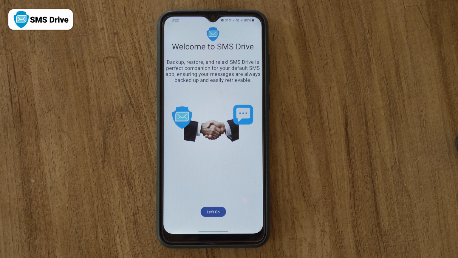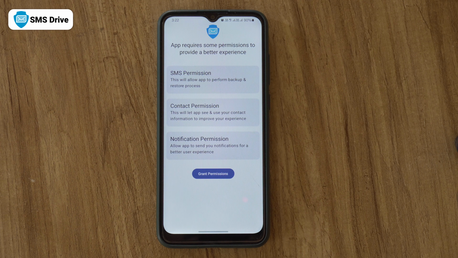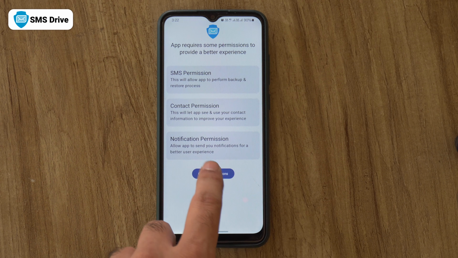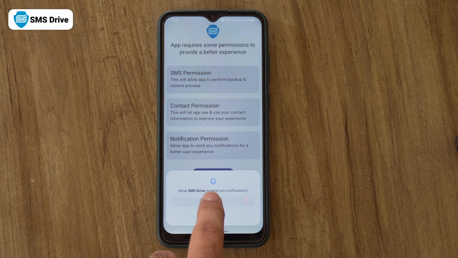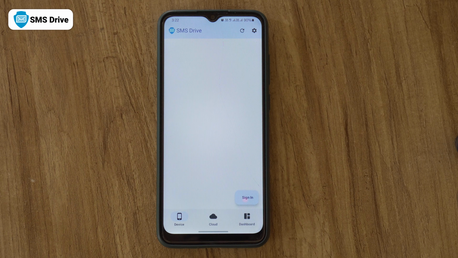After installing the app, you have to open it and this will be the onboarding screen of your app. On the bottom there is a Let's Go button, click on it. And on the permission screen you have to grant all the permissions so that the app can function normally. Now we have opened the app.